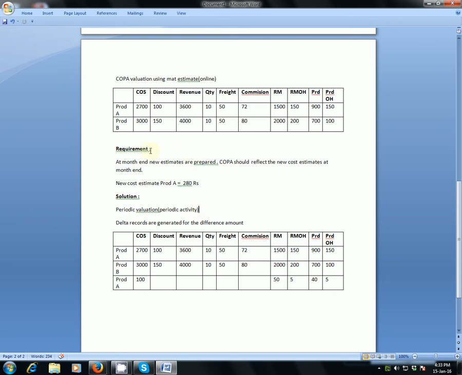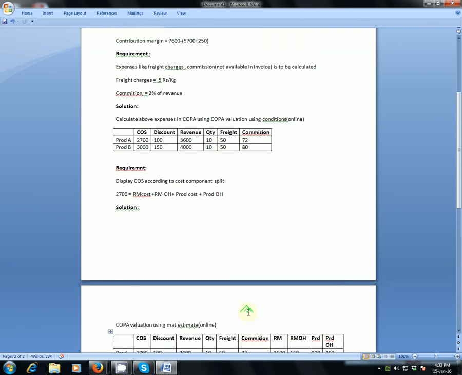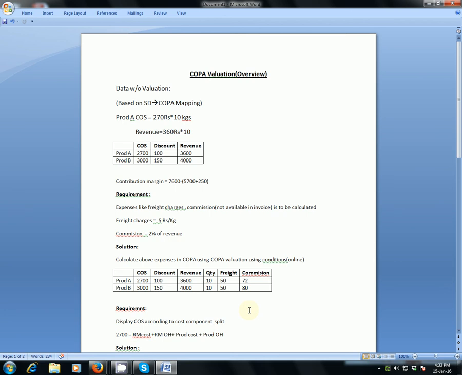That's the reason we are going to see these three kinds of valuation at three different places during the course. So that's about COPA valuation. We are going to see the practical output of this particular functionality in the coming topics.